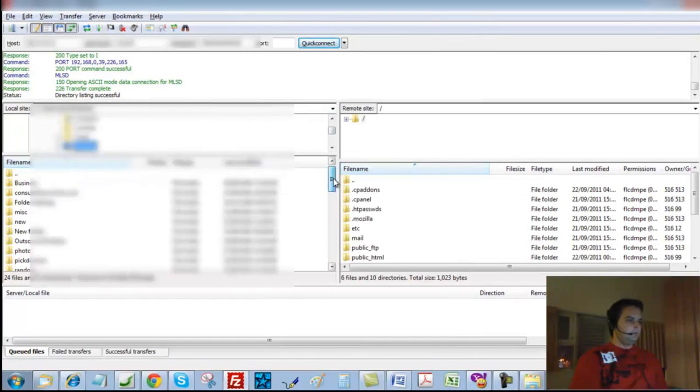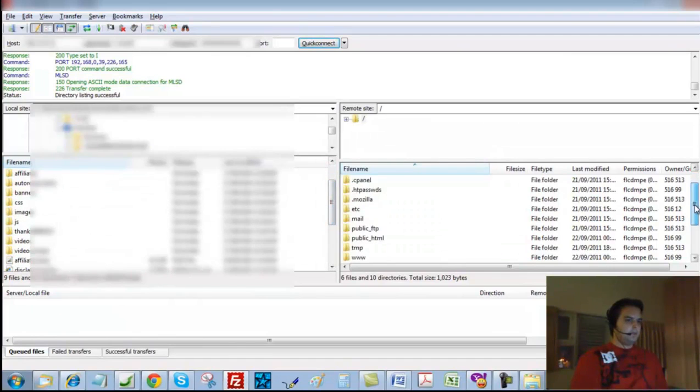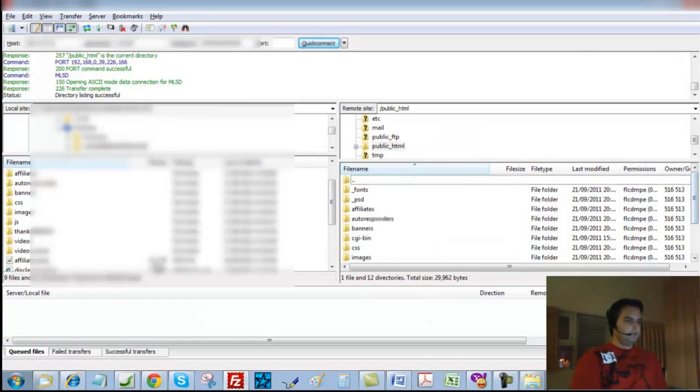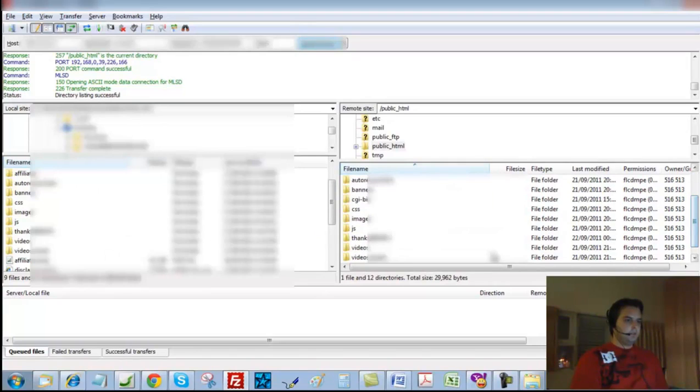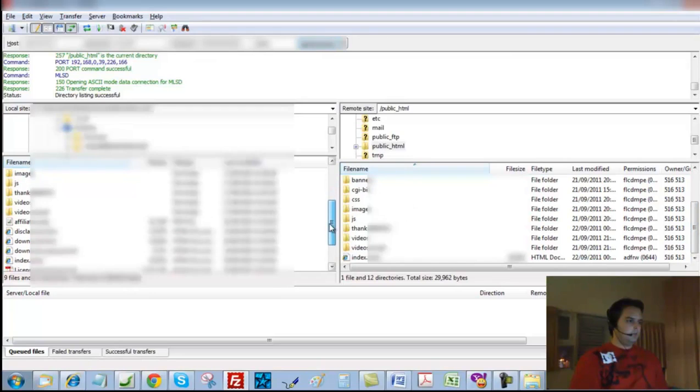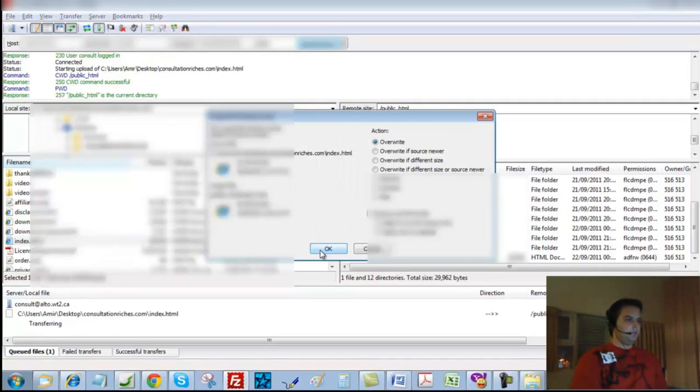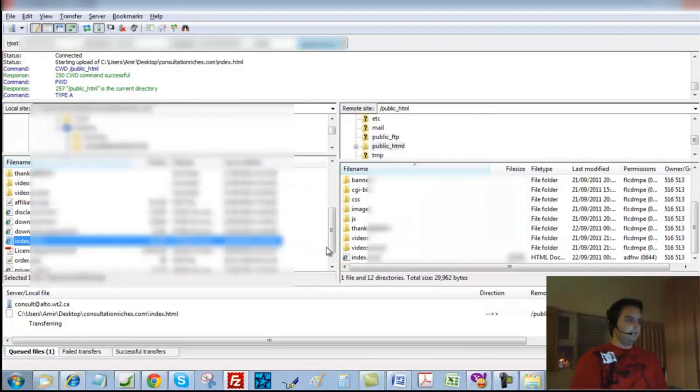Then I'm going to look for my website. Here it is, and simply go to public HTML. If you remember, this is the internet part and this is my computer. So I'm going to just upload the index file. I'm just going to double left click and click on OK, because it's going to overwrite the file.